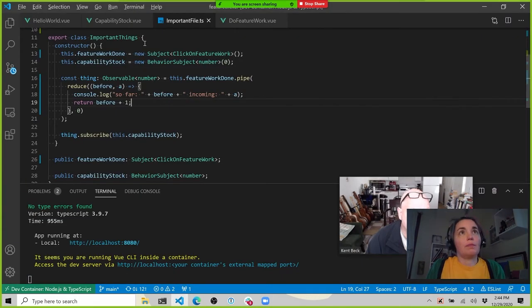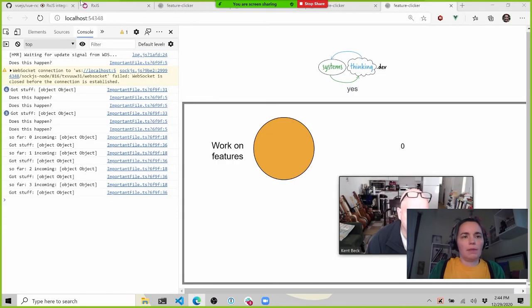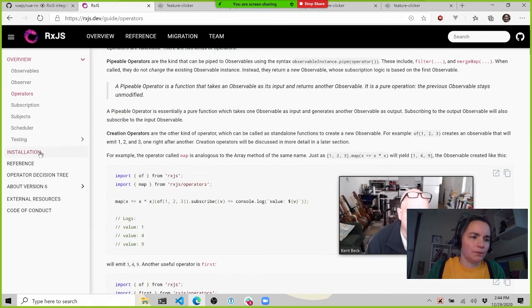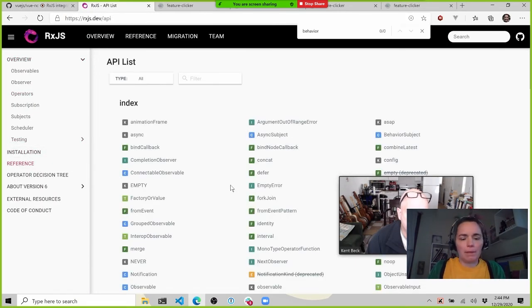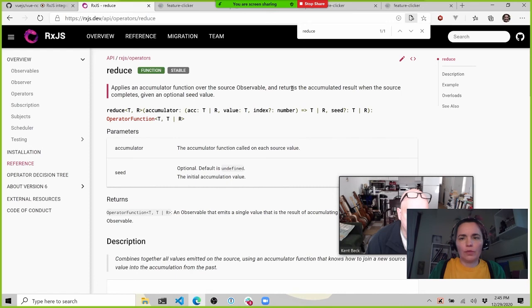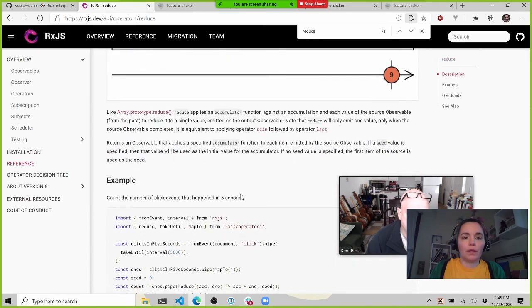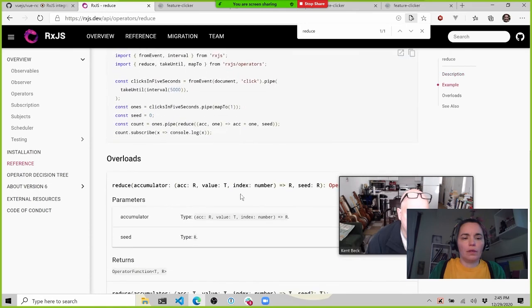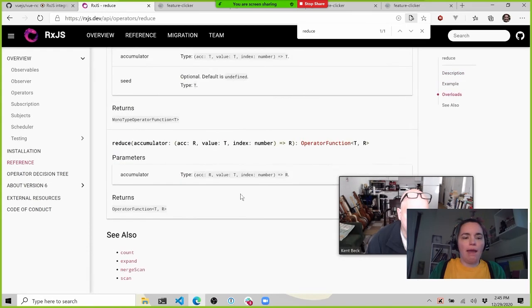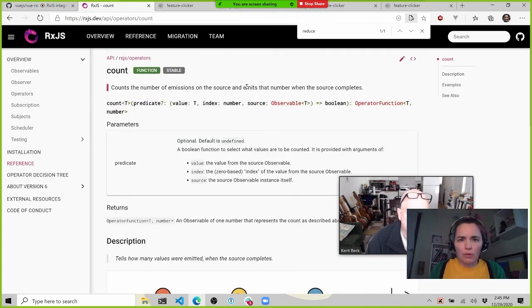But now I think probably the reduce doesn't work the way I thought it did, because I thought it would emit a value every time it got an accumulator. But maybe not. "Returns the accumulated result when the source completes." That is definitely not what I wanted. I wanted it to emit. Here's probably what we want: count. Nope, emits that number when the source completes. See, that's not it. I want it to emit every time.